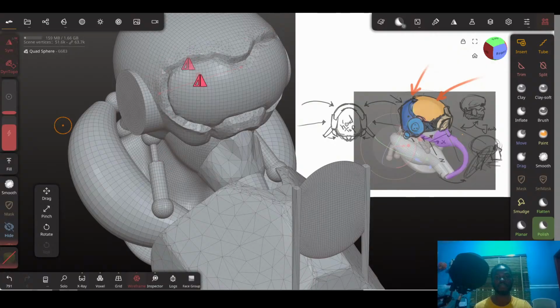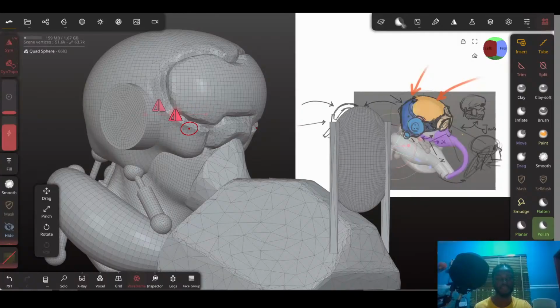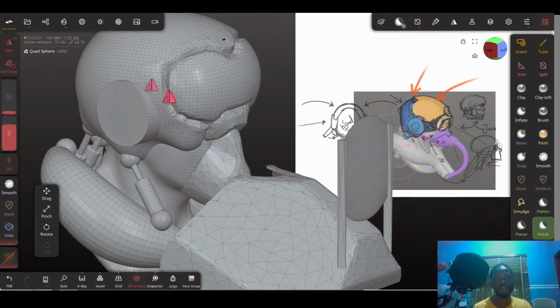So for hard surface, try and use polish or flatten as much as possible, not planer, whatever it should be called. I hope that helps.